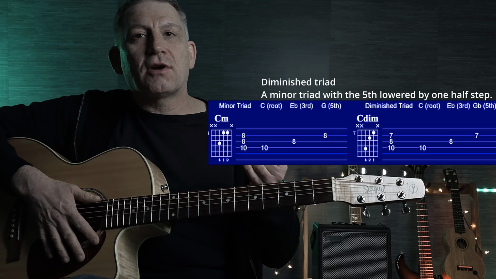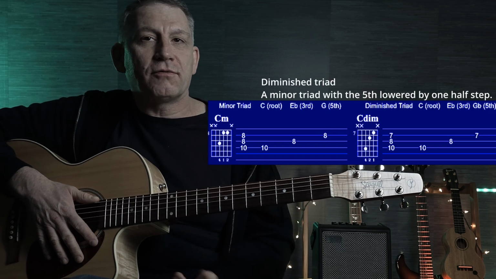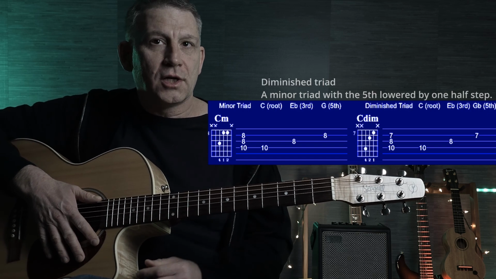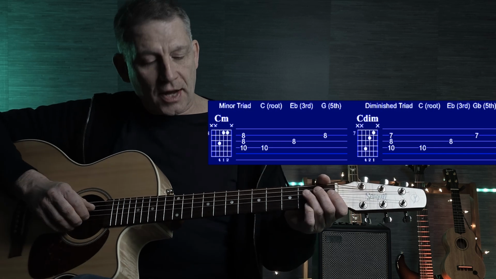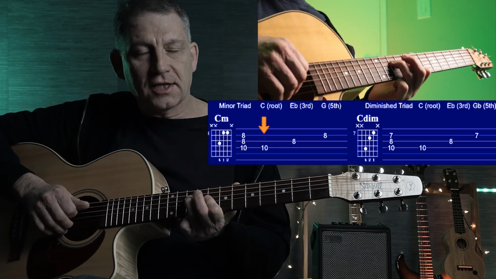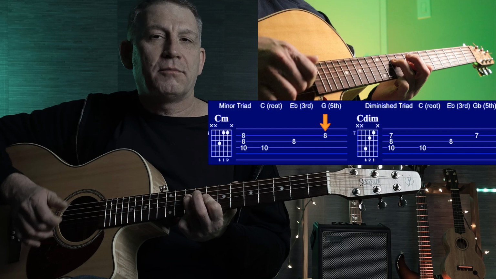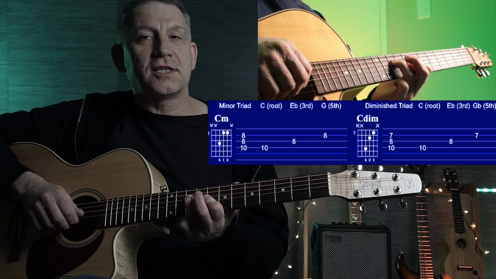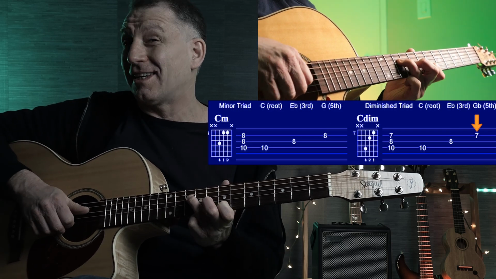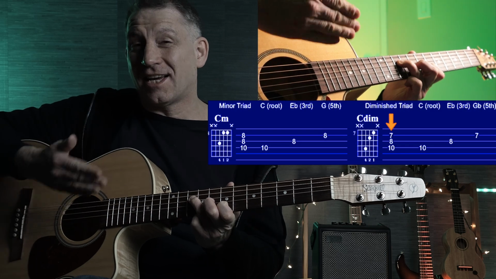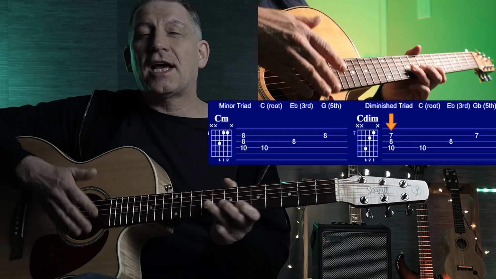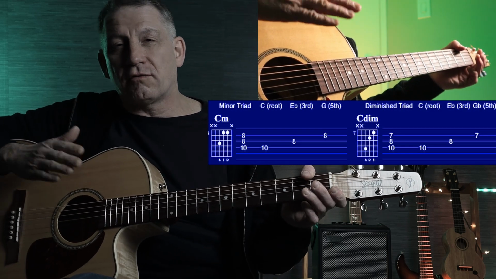And then we have diminished triads. A diminished triad is a minor triad with the fifth lowered 1/2 step. So with C minor, you have C, E flat, G. But with C diminished, we'd have C, E flat, G flat. Again, kind of dissonant. But listen to how these diminished chords resolve to major or minor.